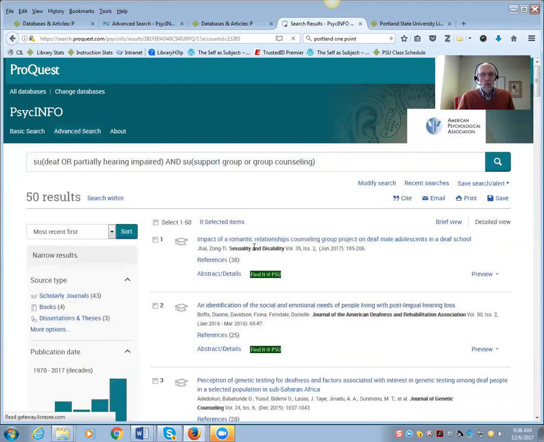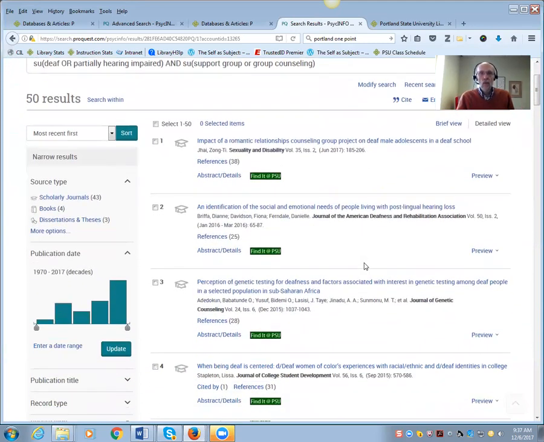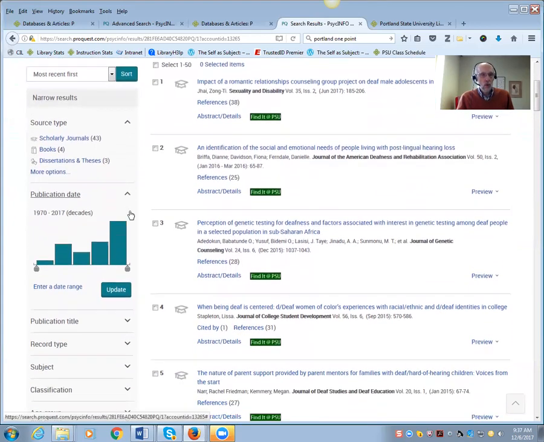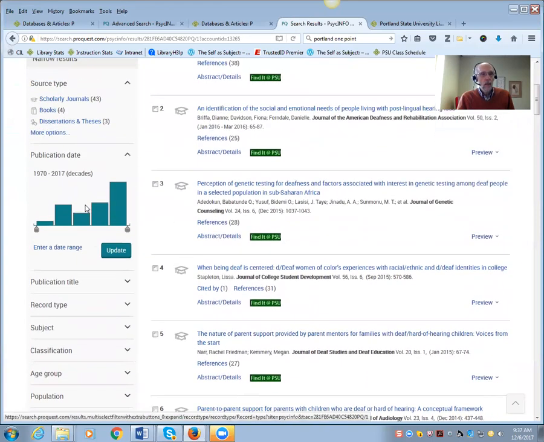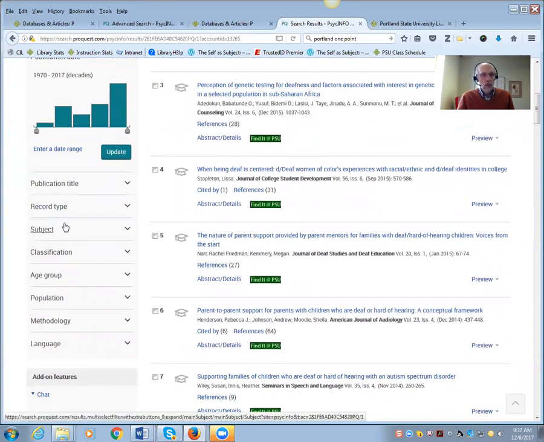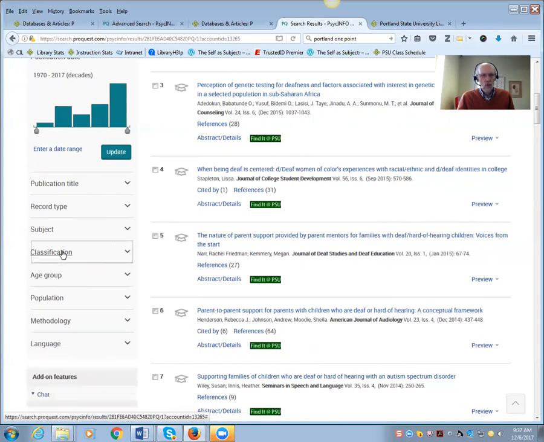All right, so I found 50 results with my search. That's a reasonable number. But I want to look over on the left-hand side to see what kind of filters, how I can filter this search. You notice I can look by, for example, just scholarly journals, and I'll get 43 if I click on that. I can also search by classification. I think I have a pretty good search, so I'm not going to do that.